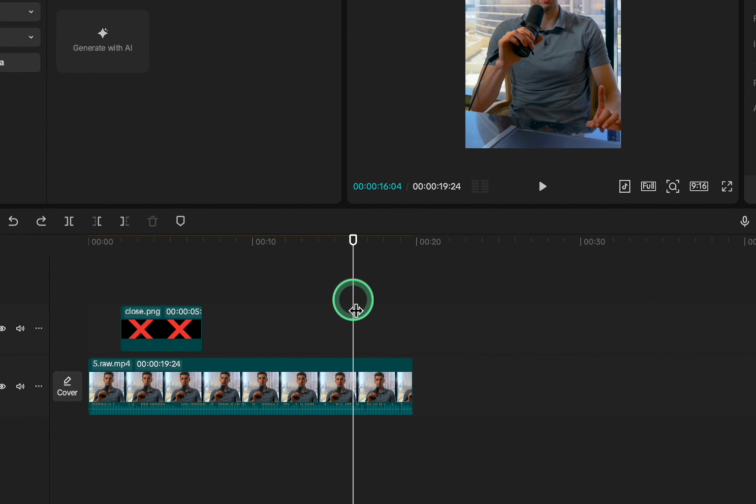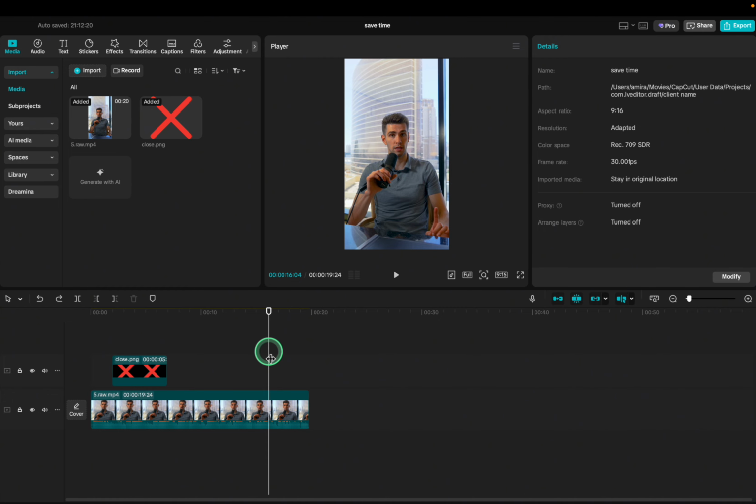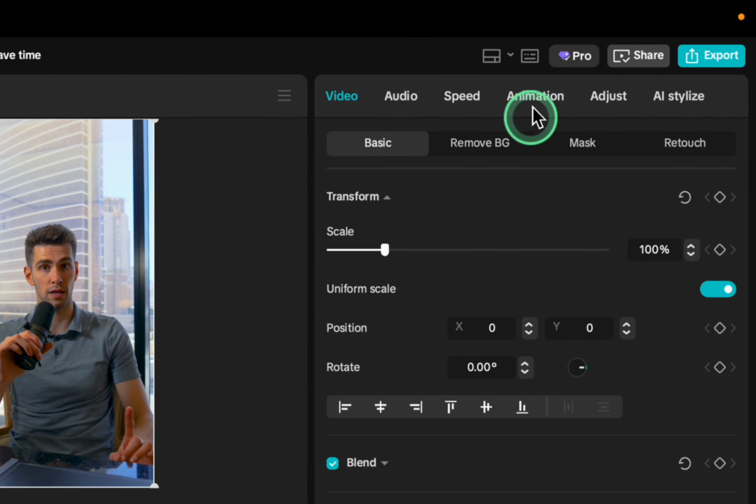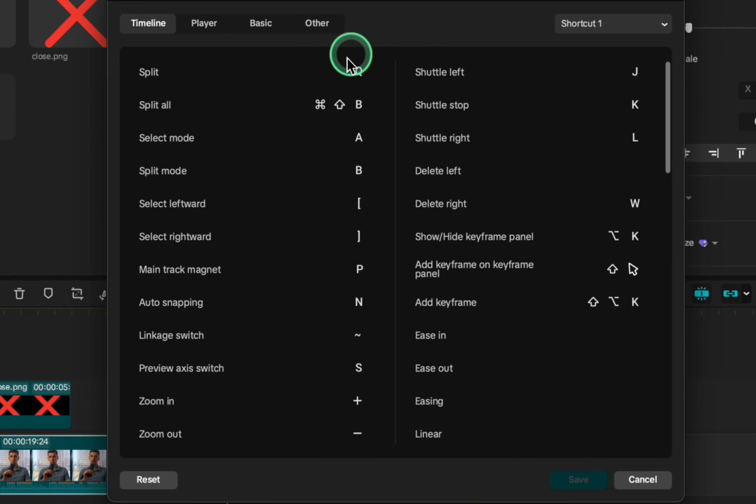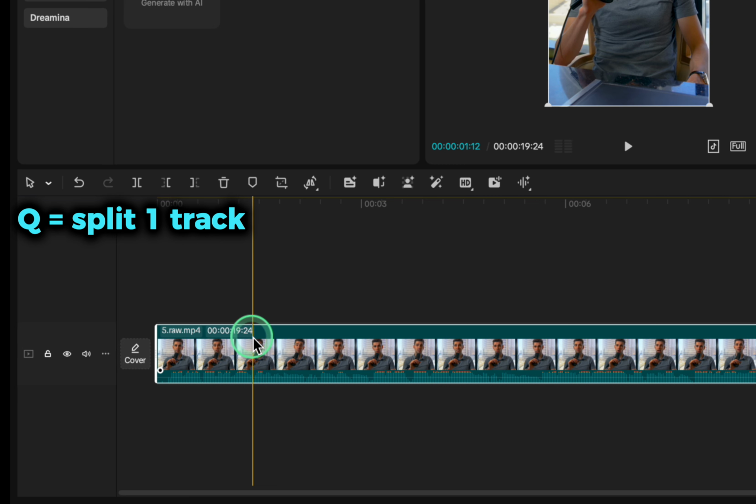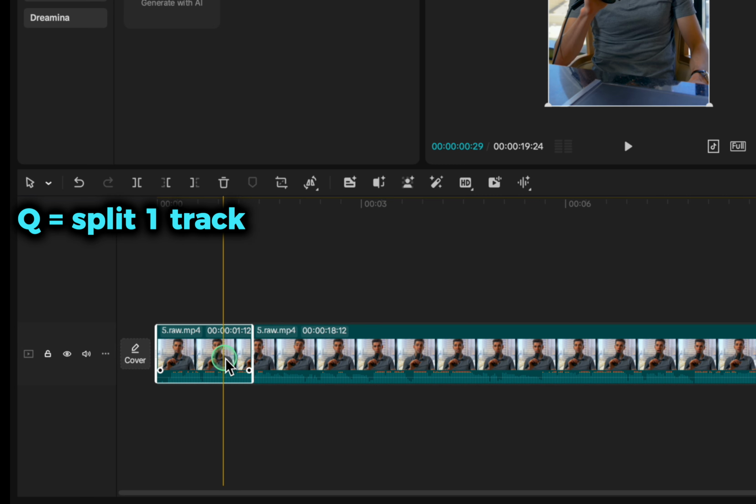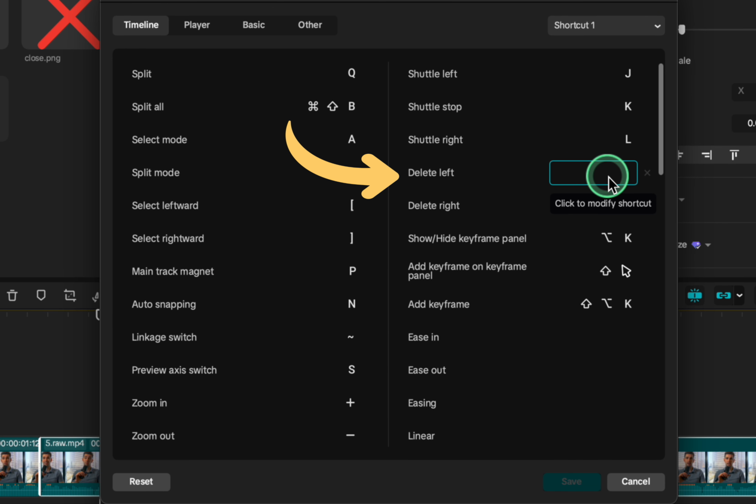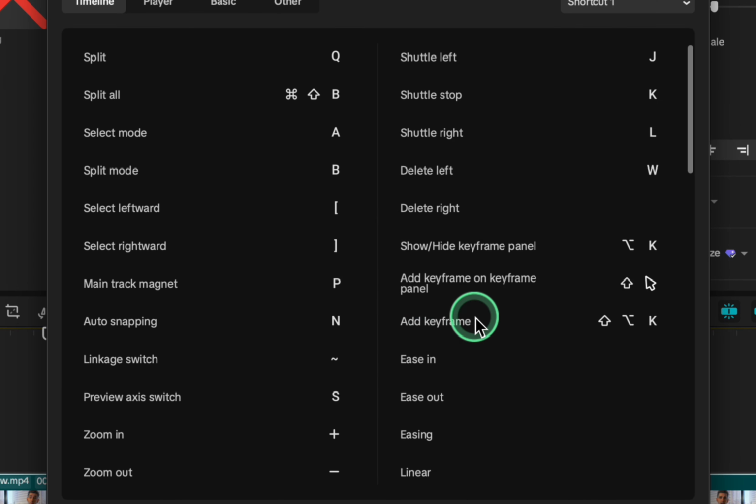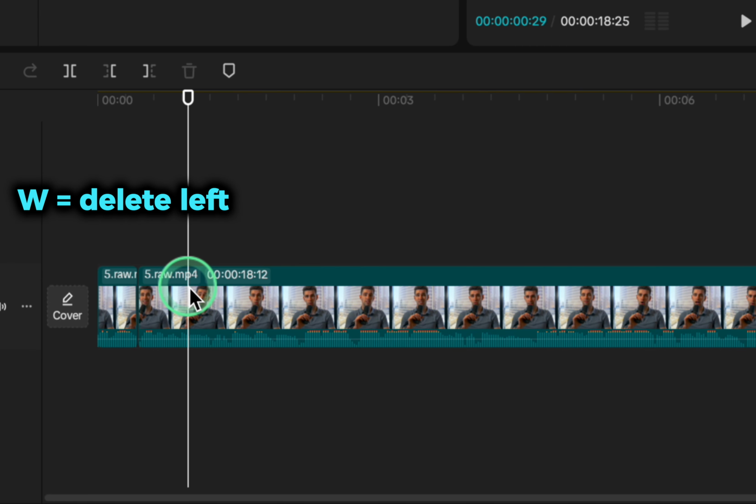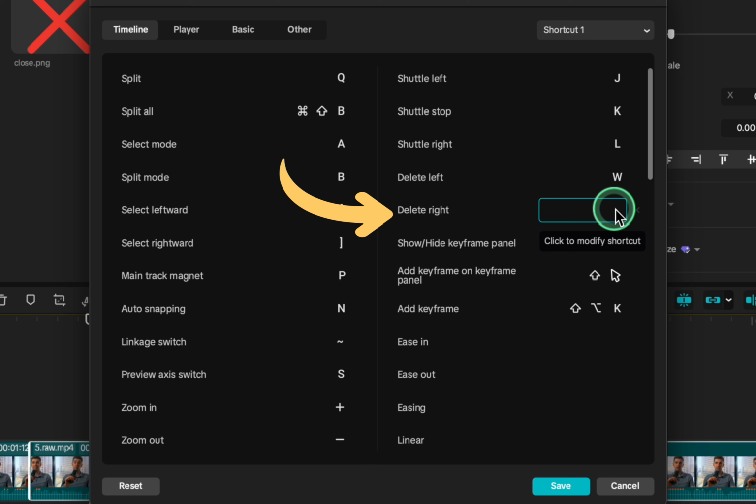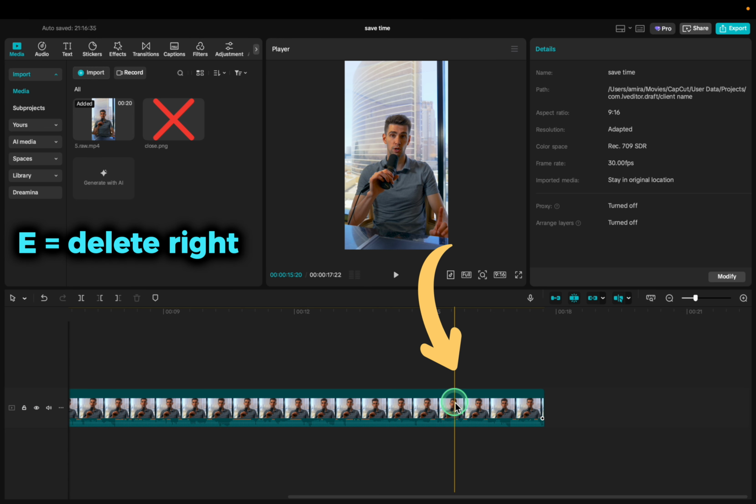These are the preset shortcuts, but you can also personalize your shortcuts. Click on this icon here to see all the keyboard shortcuts. You should create the following ones. Q to split one track at a time. This splits the track right where the cursor is. Then we have W to delete left. It will delete everything to the left of the cursor. And then E to delete right. It will delete everything to the right of the cursor.